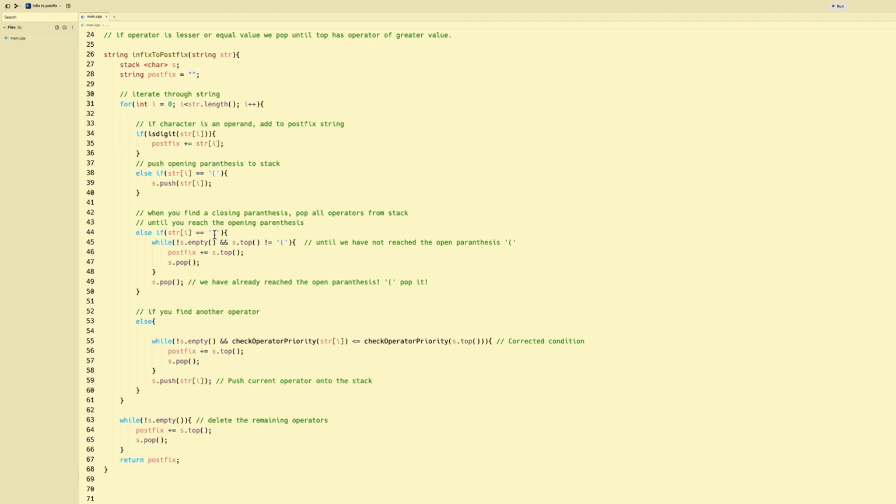Else, if it's a closing parentheses, we have to make sure the stack itself is not empty and that the top is not the opening parentheses. If these two conditions are valid, then we're going to go ahead and add the top of the stack into our postfix expression and then pop that value that was at the top of the stack.